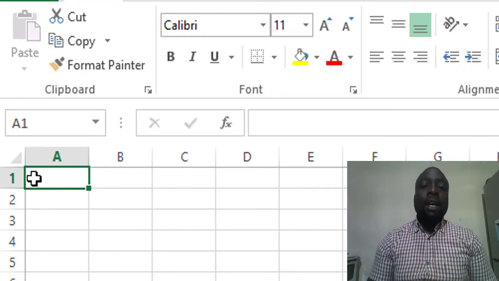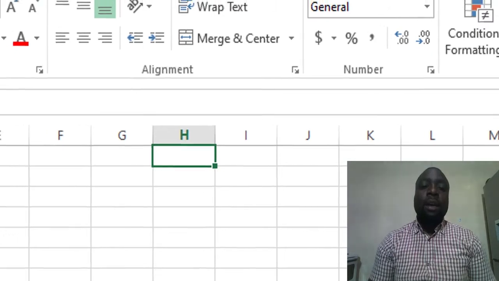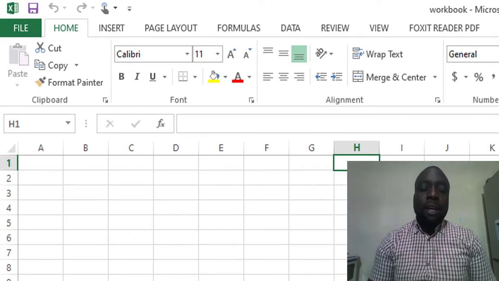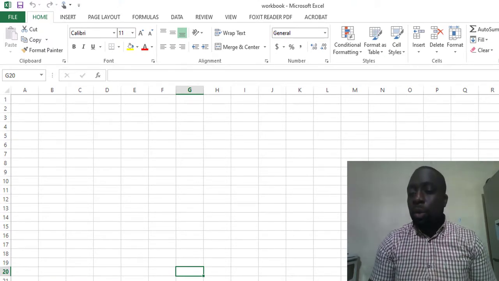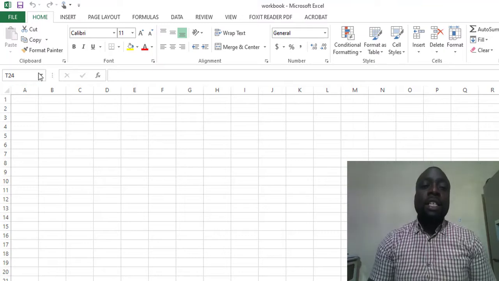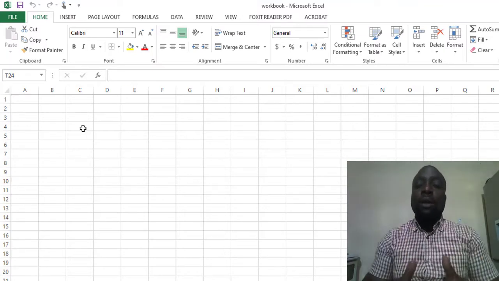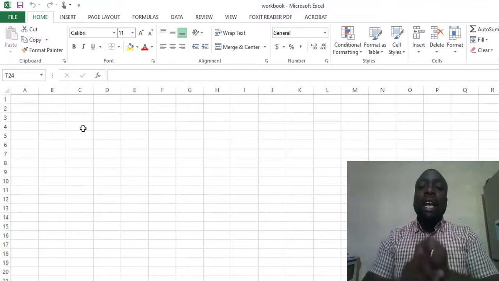If I say H1, you just go there. You see. Okay, if I say, now this one I don't know, but pressing there I'll be able to know that I'm dealing with G20. Here I don't know, but I'll be dealing with what? T24. So cells are named after the letter.